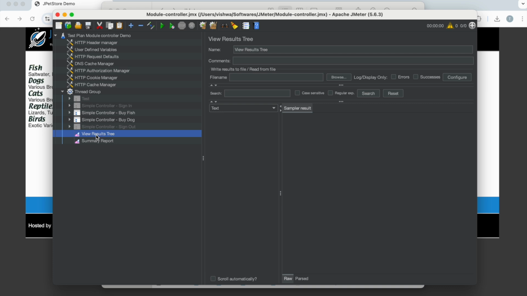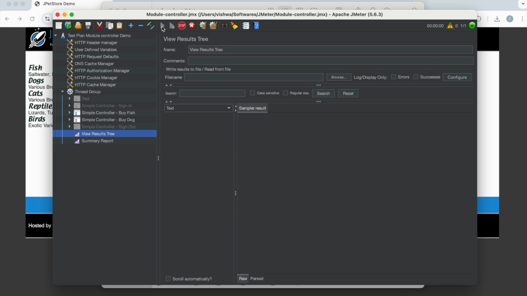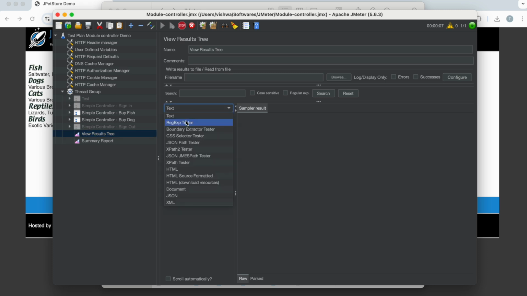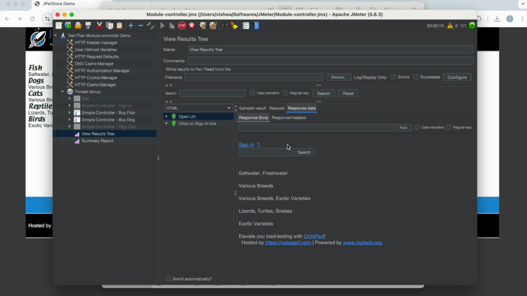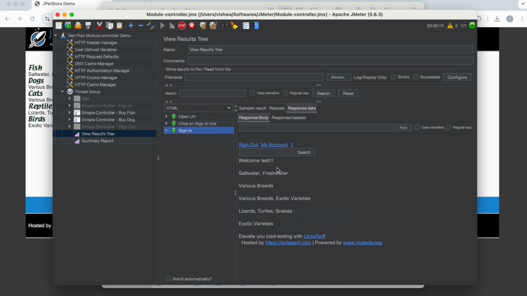Now let us run and verify how this works. Let me start the steps. So you can observe here, it is opening a URL first, and then here clicking on the sign in, and here it performed a sign in, you can see the welcome message.